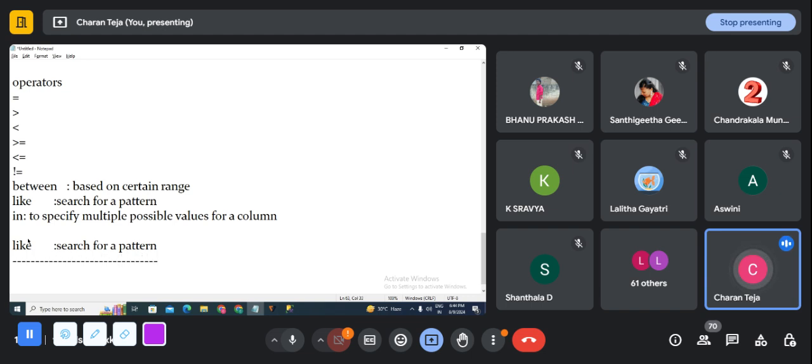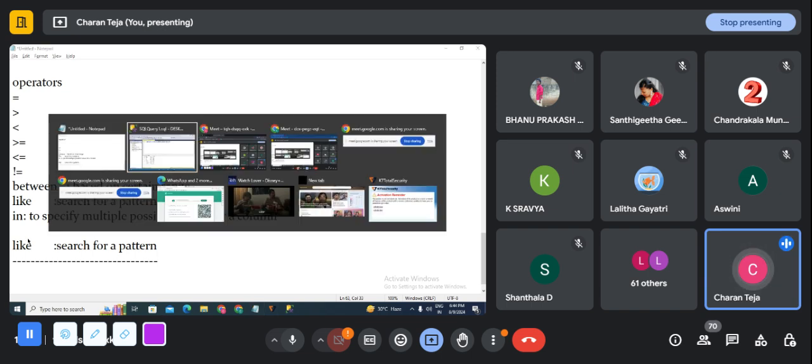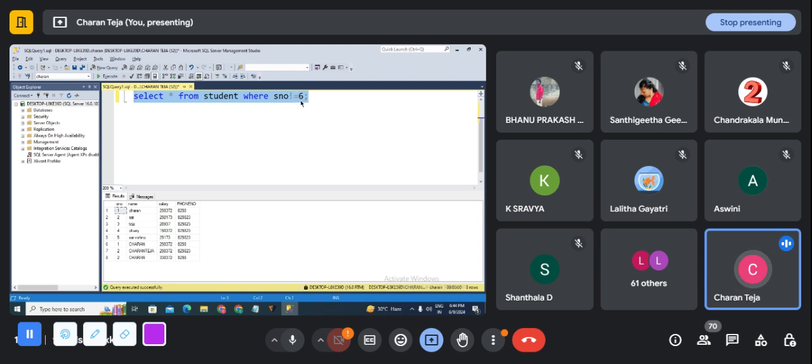Here we have written the like operator to search for a pattern, right? Why do we need to use the like operator? Here we can specifically write S number equal to 6, or if I search for the name, we can mention the name of that particular student. We can easily mention the name of the particular student like that.